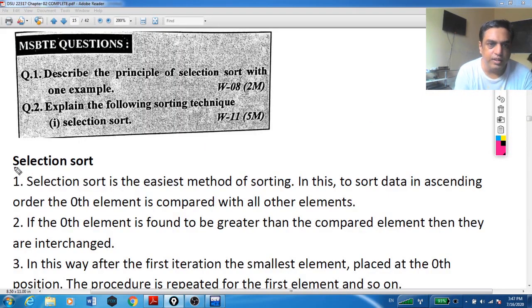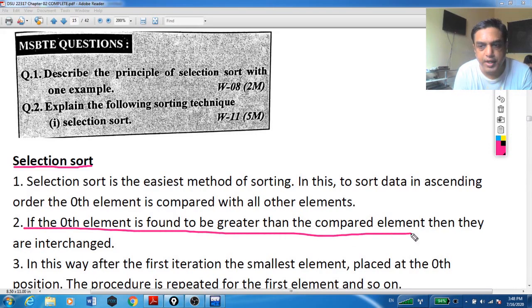So first we will see selection sort. Selection sort is the easiest method of sorting. In this, to sort data in ascending order, the zeroth element is compared with all other elements. Suppose there are 5 elements in your array, then the index will be from 0 to 4. So the zeroth element will be compared with each and every index element. If the zeroth element is found to be greater than the compared element, then they are interchanged. That means if the zeroth element is larger than the compared element, they need to be interchanged, because in ascending order the zeroth element must be the smallest element in the array.